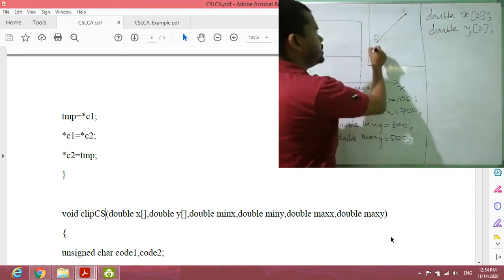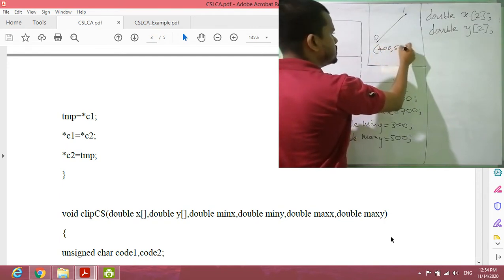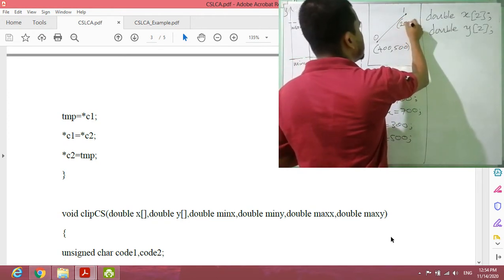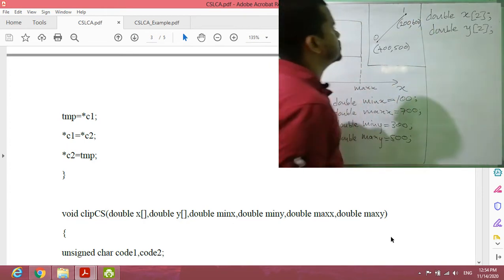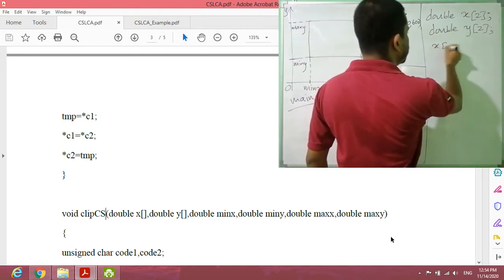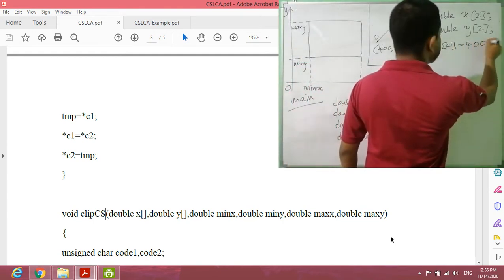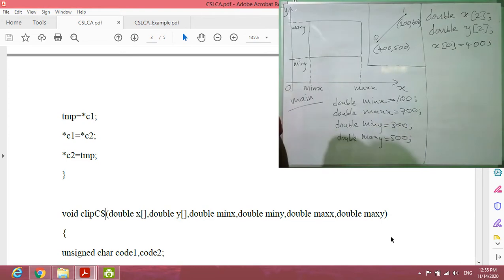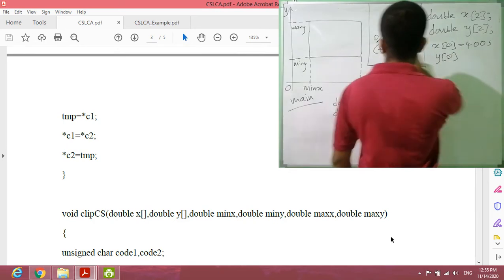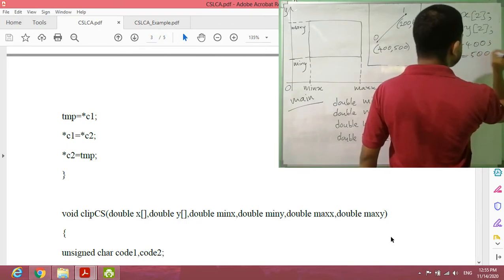And let's say this coordinate is 400, 500, and this coordinate is 200, 600, something like this. In order to store this particular line segment, what should we do? This is our x0, it is 400. Now this is our y0, the endpoint, so here it is 500.